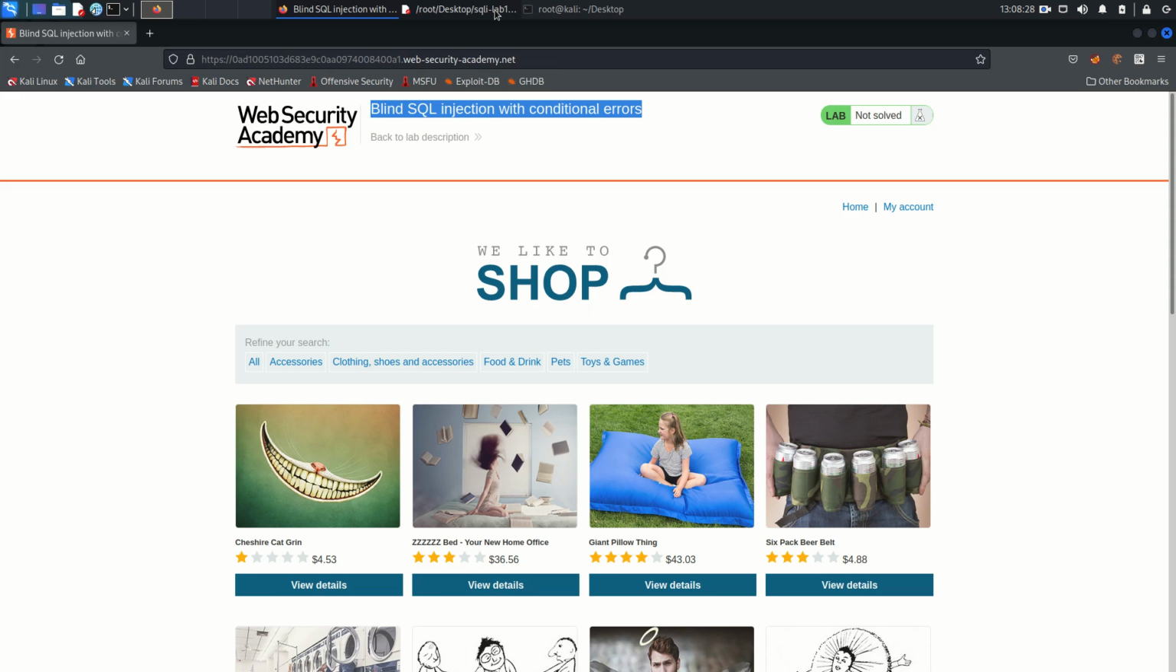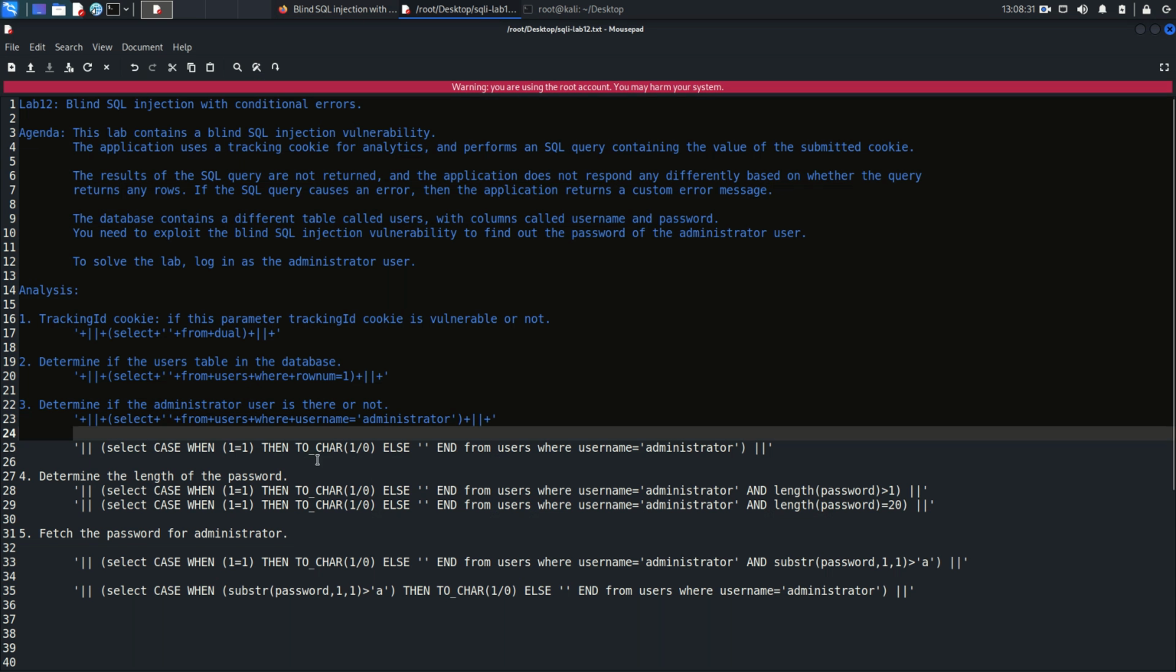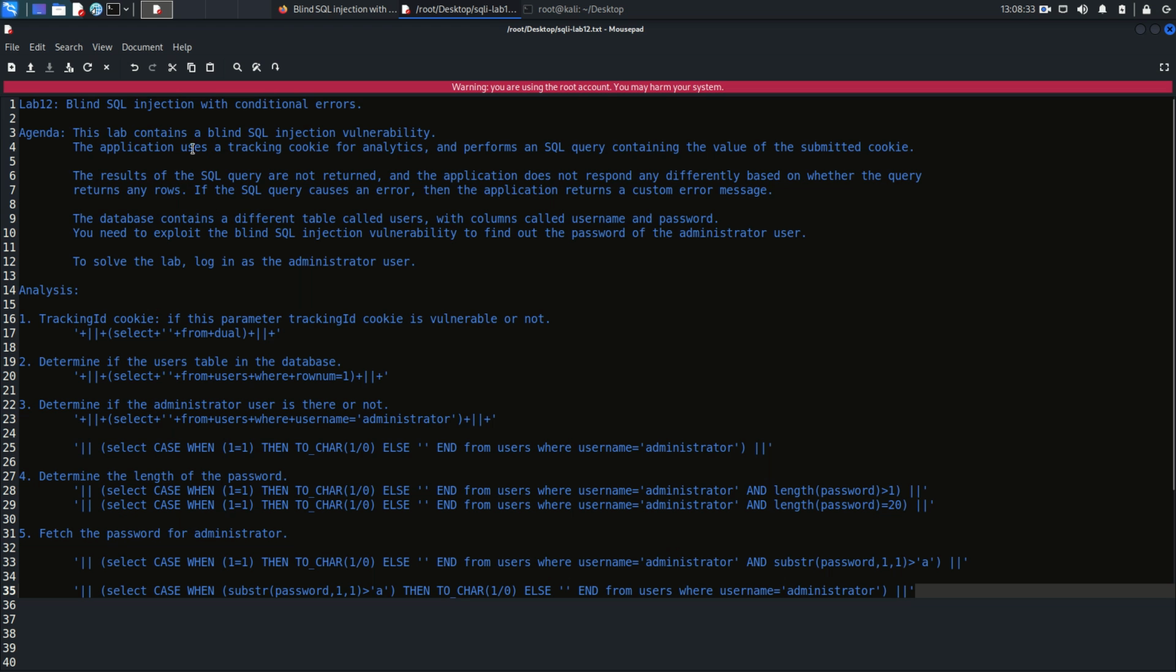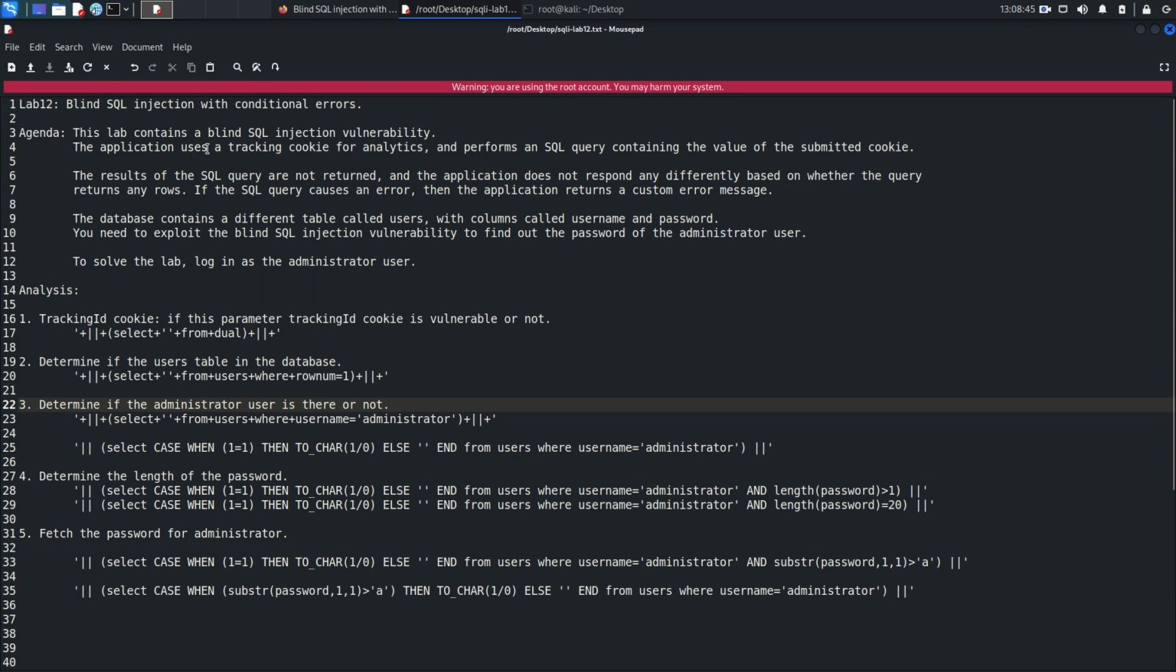That being said, I already saved the exercise of the previous lab, which is the same lab we are going to solve now, but we will write our own Python script. It says there is a tracking ID cookie which is vulnerable to blind SQL injection. Once we find out the tracking ID cookie is vulnerable, we will find out whether the users table exists in the database or not. Then we will determine whether the administrator user is there, then the length of the password, and finally we will retrieve the password for the administrator. Fine.